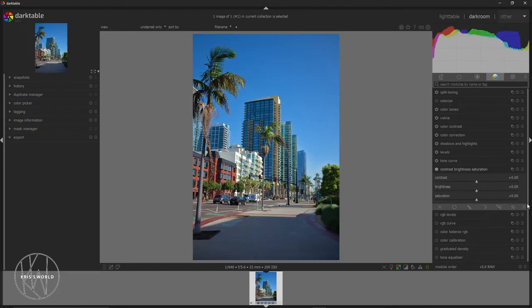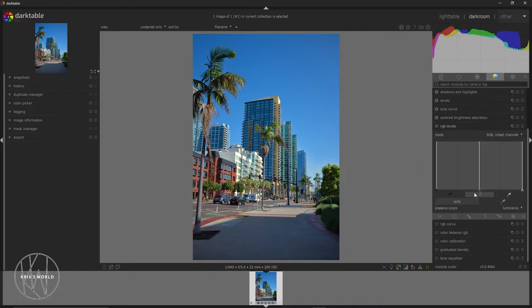There we go. 0, 0, 0. Okay. So that one's okay. So let's go ahead and go to RGB levels. Red, green, blue levels. Let's see what this thing can do. I like the auto on the levels. Auto is nice. So let's go ahead and try auto on this.